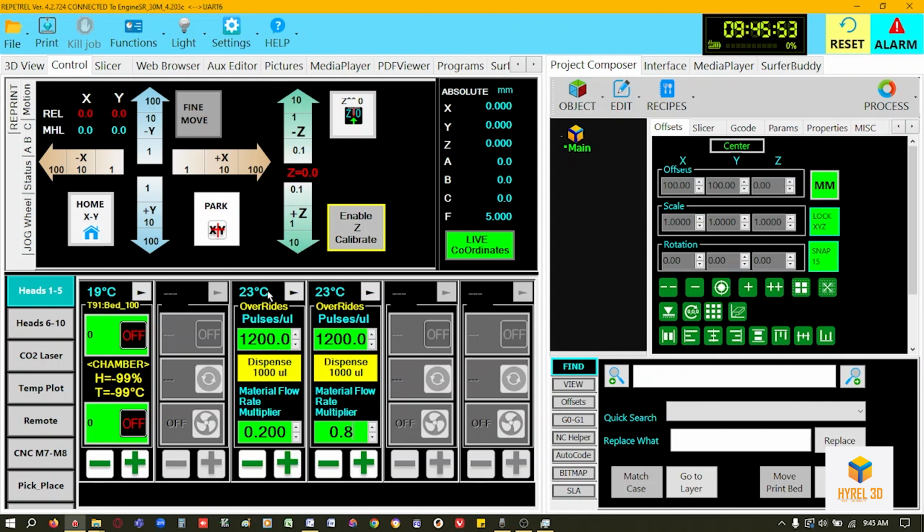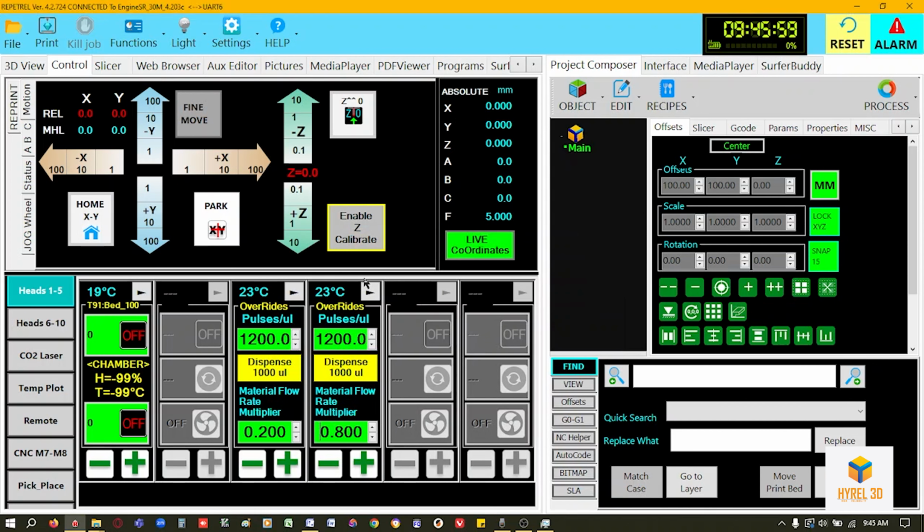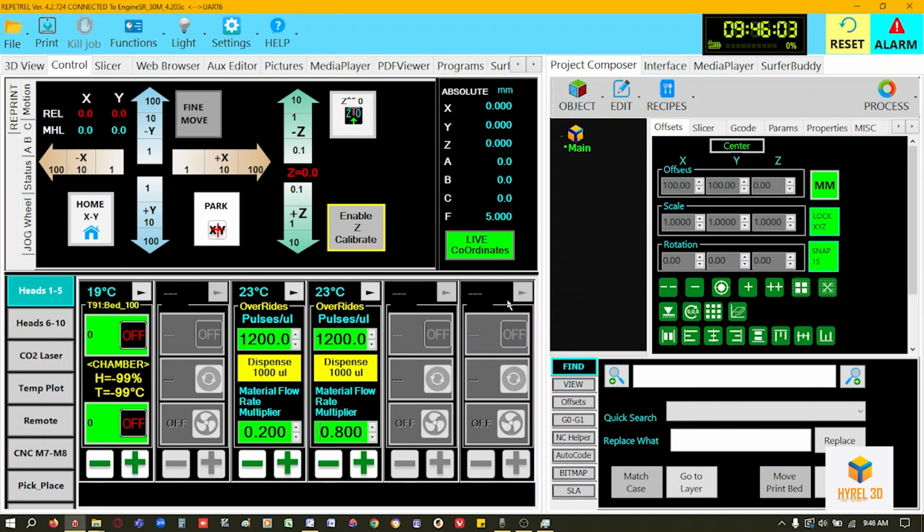Then you would right click up here in the black area next to the temperature and do flash head settings to store these values on the extruder. It's really best if you use your material flow rate multipliers here and leave your pulses per microliter alone, because those are set for the extruder that you're using.